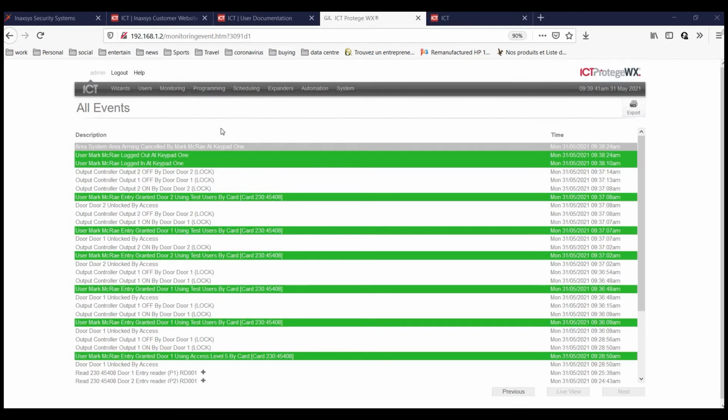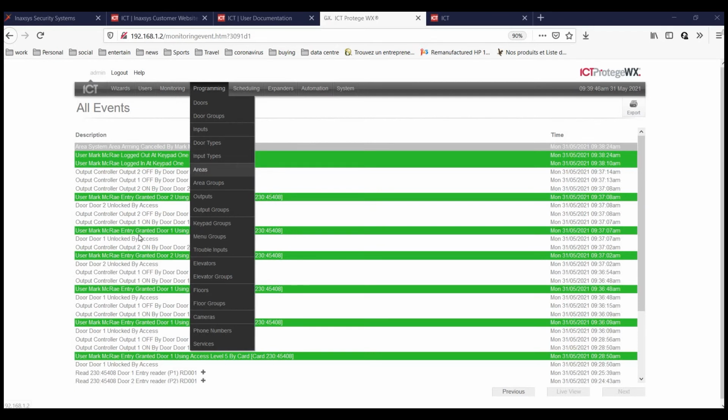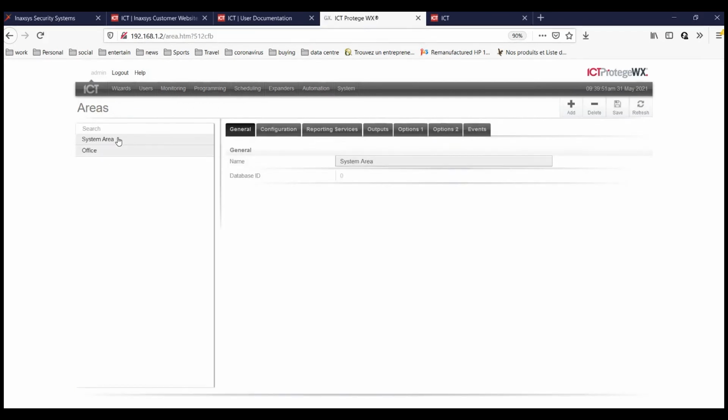If ever I wanted to add partitions or areas, for example, I would come to programming and go to areas. You see I have two areas here. One is called the system area. The system area is where all of my tamper alarms, door forced open, door held open, AC failure, low battery, those typical 24-hour zones or 24-hour protection, are added to an area that is pre-programmed in the system called the system area. You'll also notice there is a second partition here called office area.